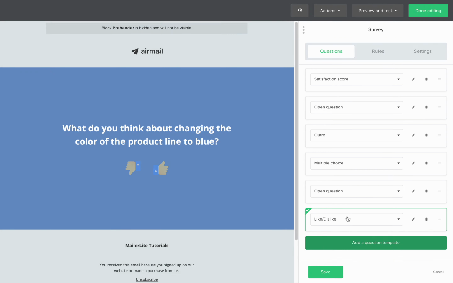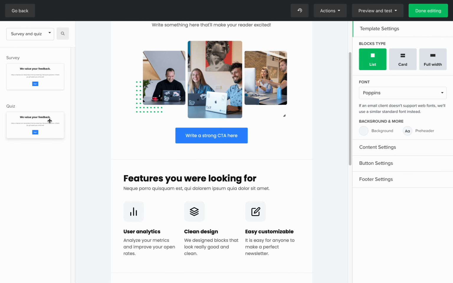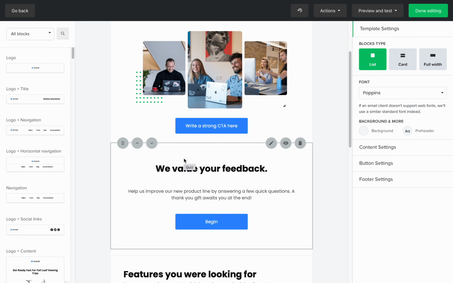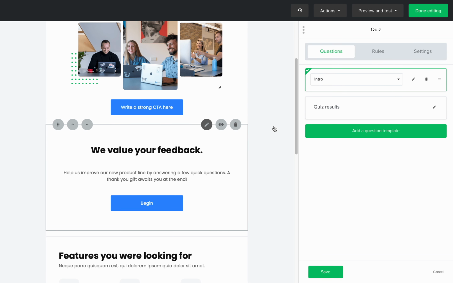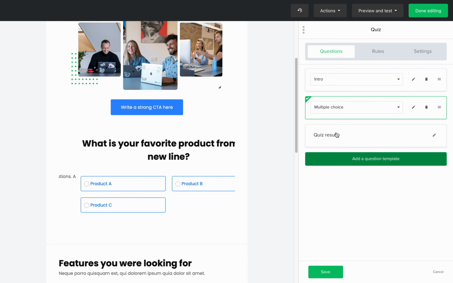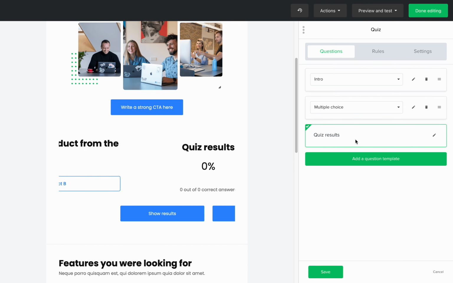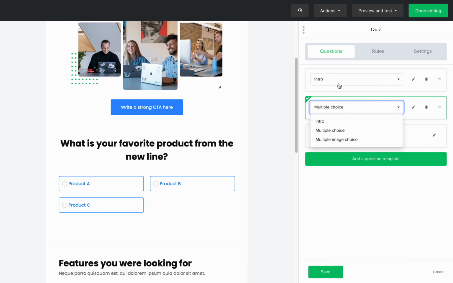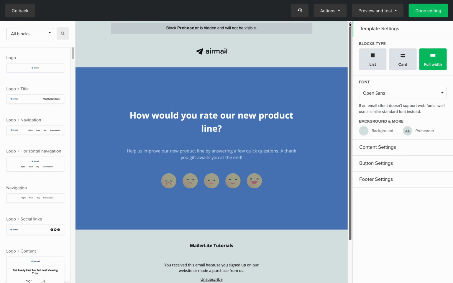Okay, now I'm going to jump to a different template for just a second to show you the quiz block. I'm going to drag it into the newsletter, and as you can see, it's almost identical with the same settings and rules, but you only have 3 types of questions. And at the end of the quiz, your subscriber gets to see their quiz results, and you can modify the text, rules, and design just the way I demonstrated in the survey block. Okay, back to the survey template.